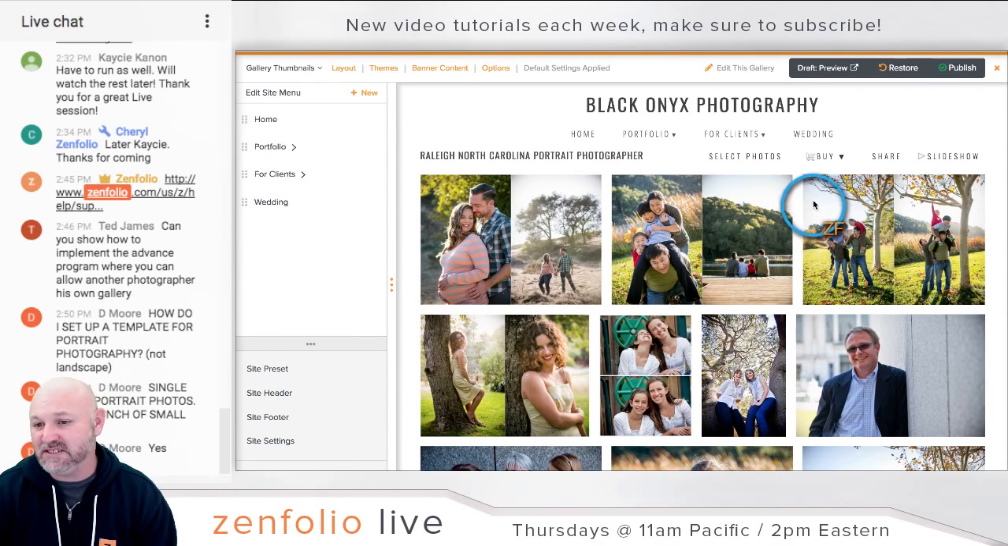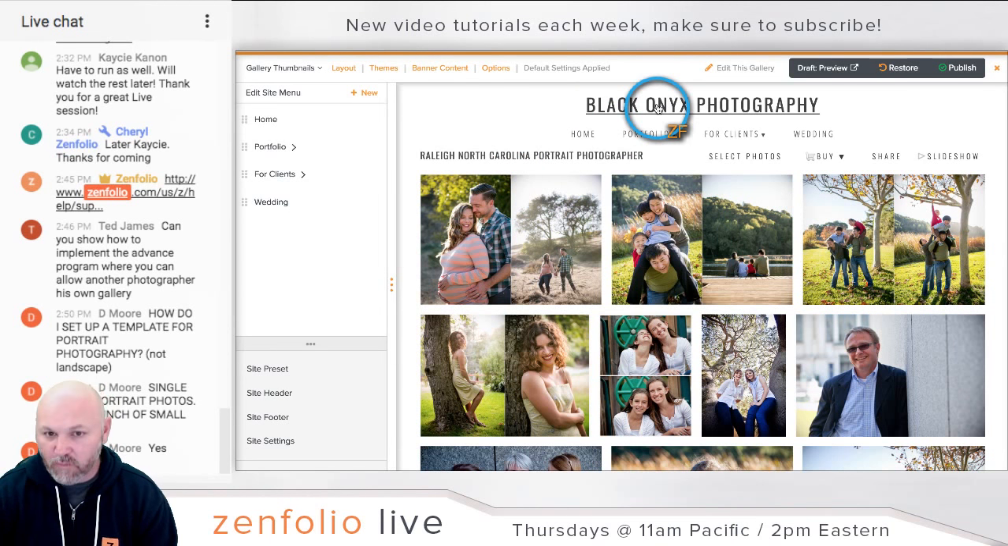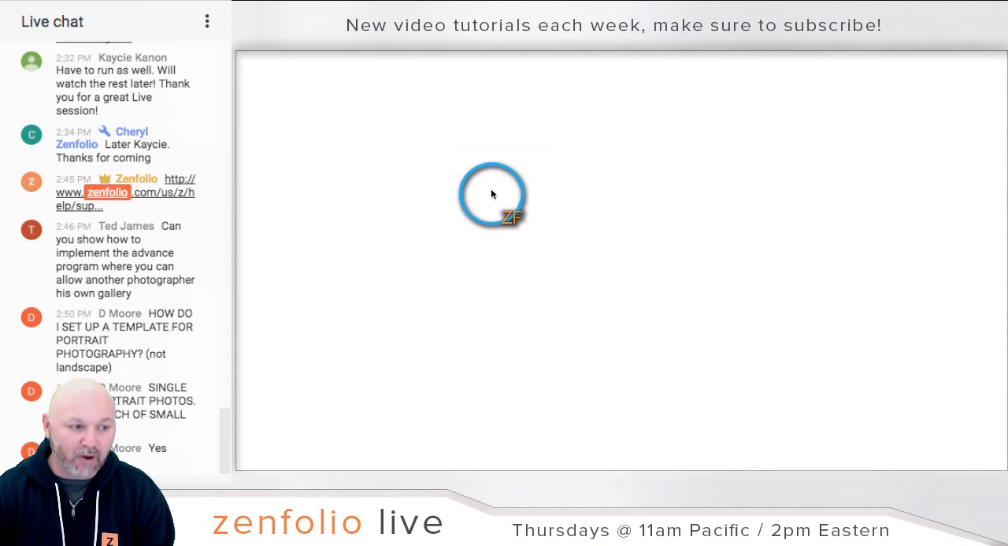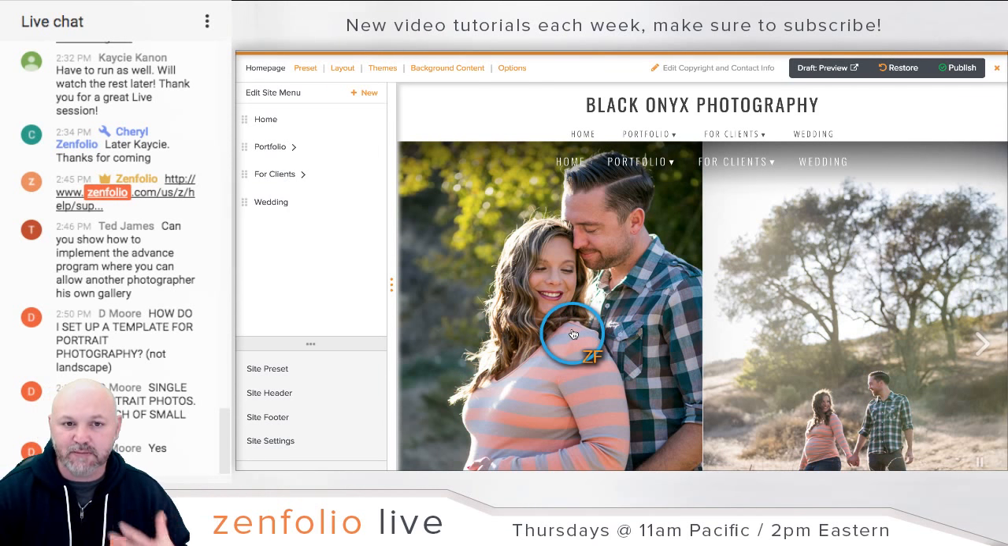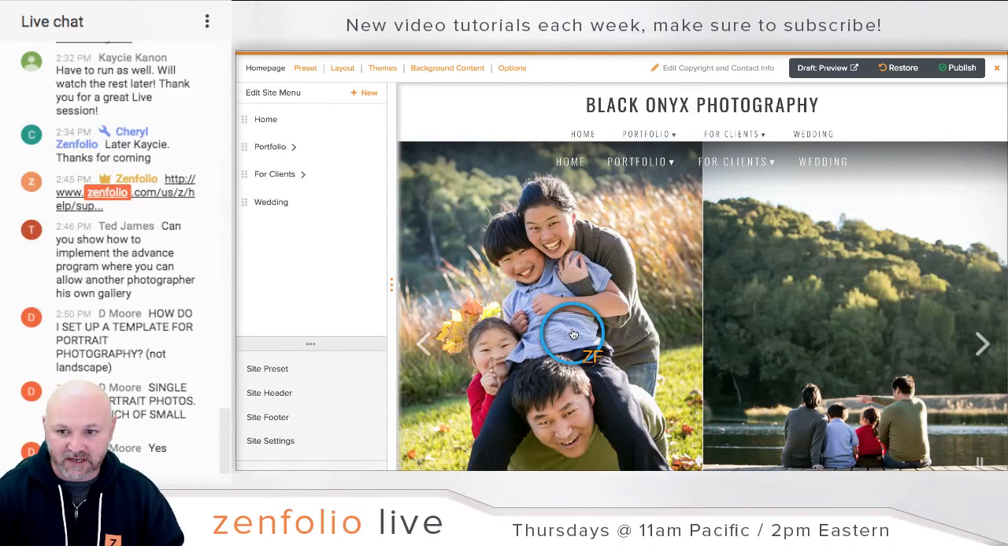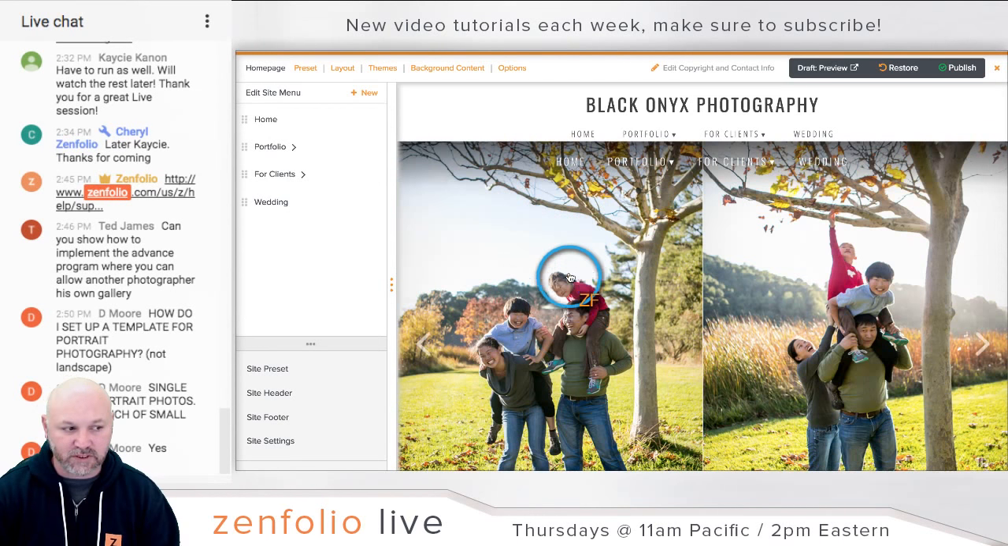Okay, so D says yes, the homepage. So let me just jump to that really quick. On the homepage, it depends on what layout you've chosen, but the thing you have to keep in mind is if you use a full screen slideshow layout like this, most people's screens are landscape orientated, and landscape orientation works better on the full screen slideshow.